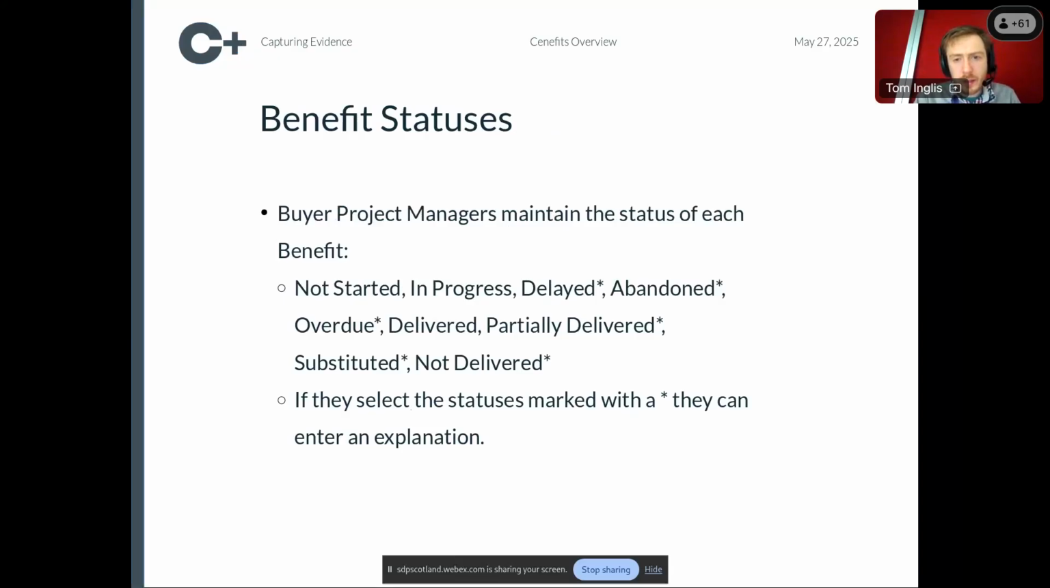Typically, I guess an abandoned status would be just something which the authority itself has decided to not progress with. And substituted, I guess, is just where you weren't able to deliver a particular benefit, maybe in a particular location or for particular people, or maybe entirely, and so you've worked with them to introduce a different one, so they would use that status to record that.